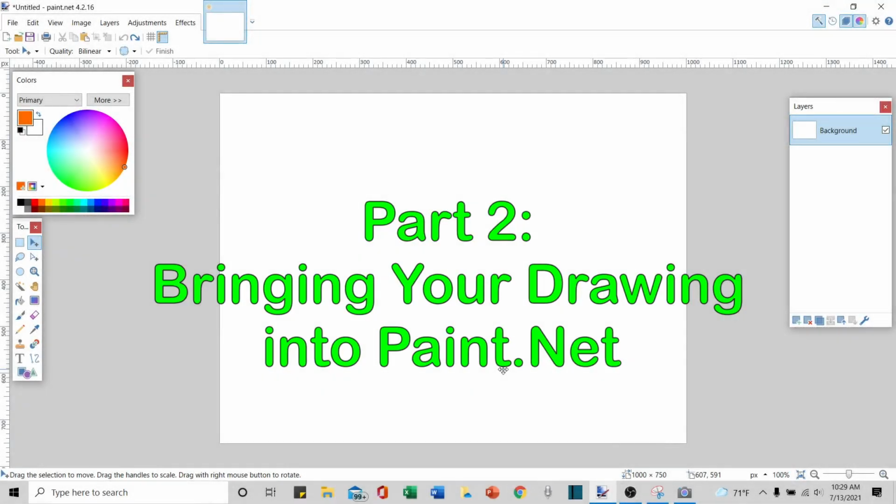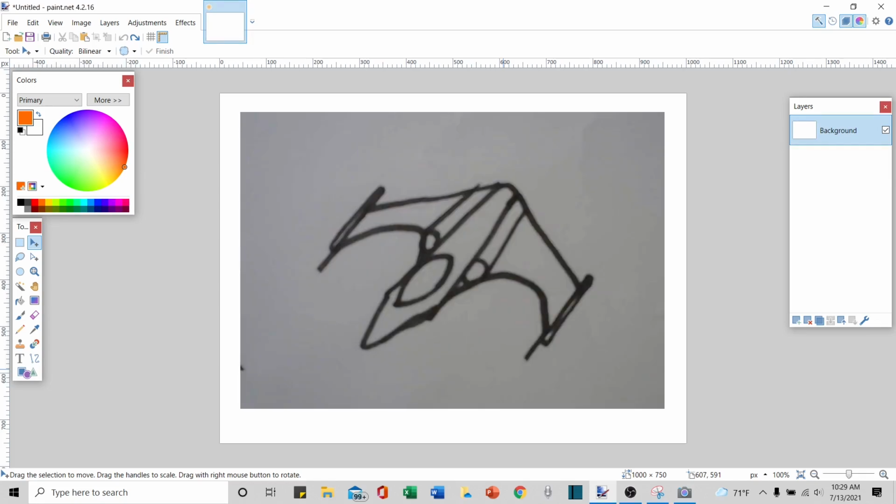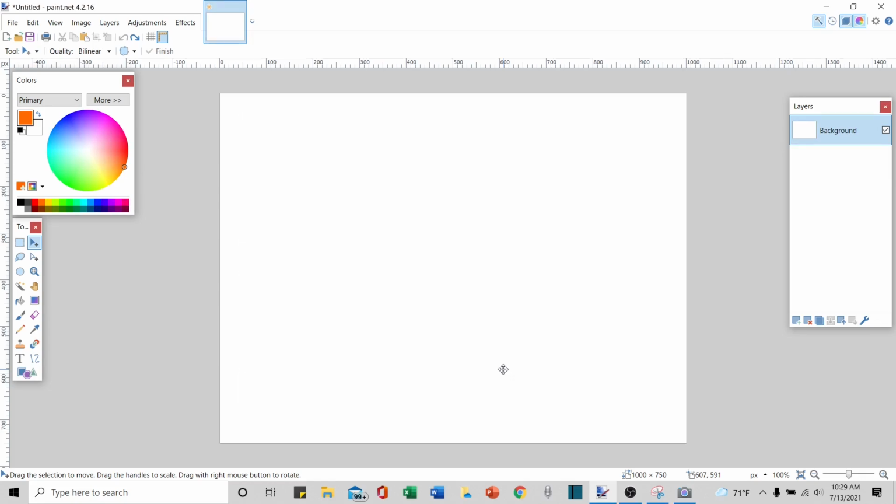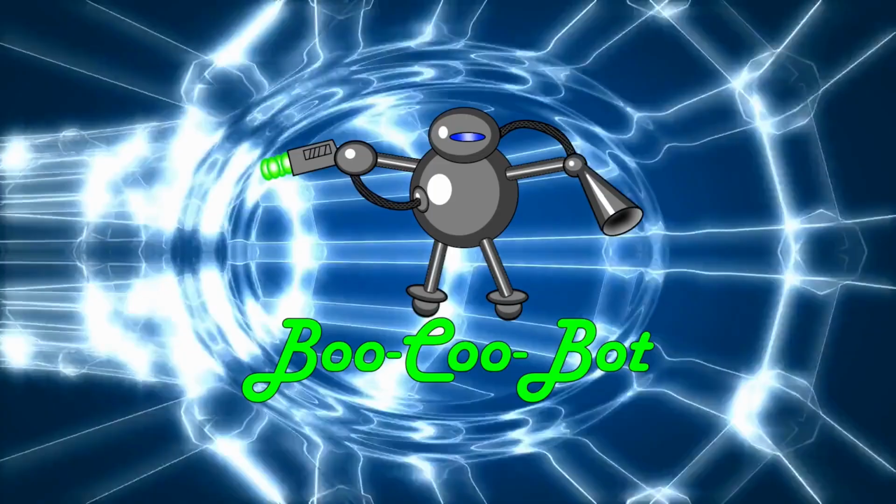Hello and welcome back. In this portion of the tutorial, we'll be taking the Starfighter that we drew and we'll bring it into Paint.net to colorize it and make it really transform into something awesome.